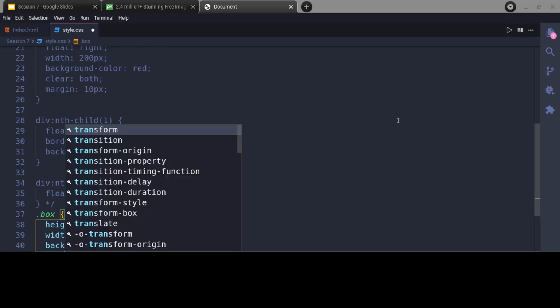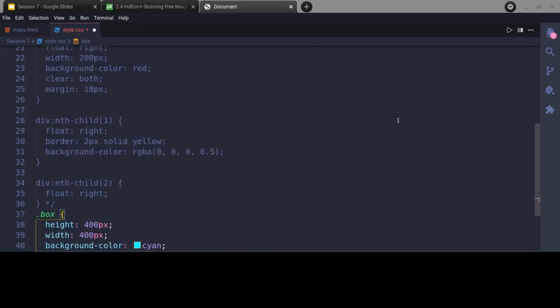Okay, so let's discuss transform properties. Let's start with translate. What translate does is that it moves an object with respect to its width. So let me give you an example.